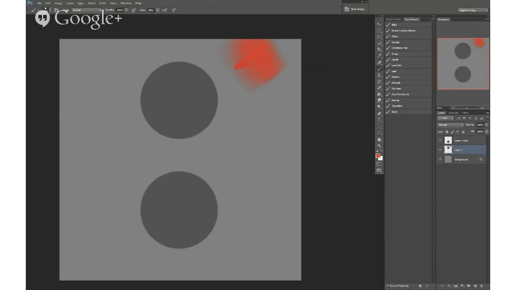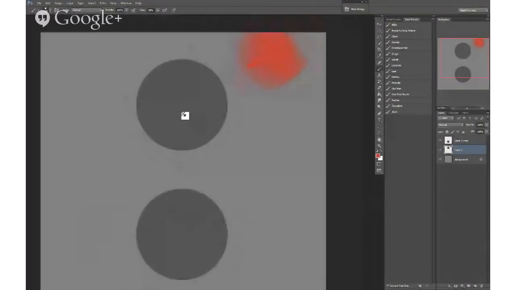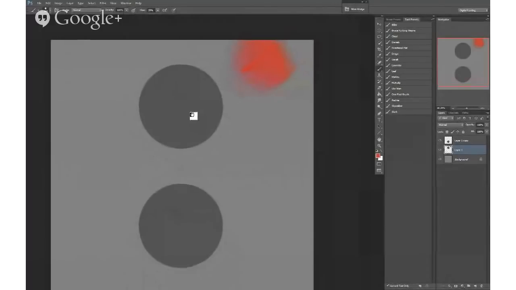And what I see most of the people do is, okay, let's say that the local color of this sphere is gray, right? So when this color hits this surface, here's what happens. Here is the wrong thing that happens.